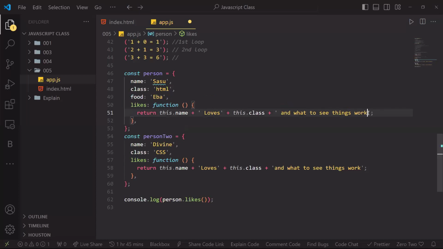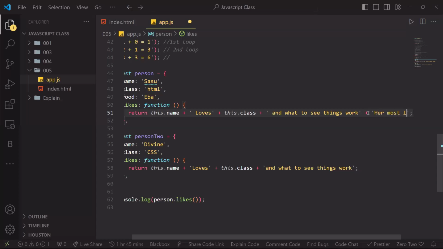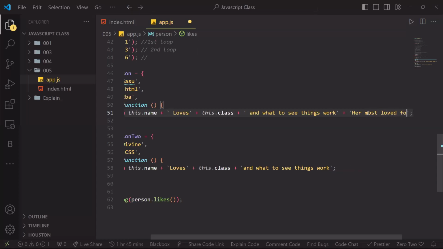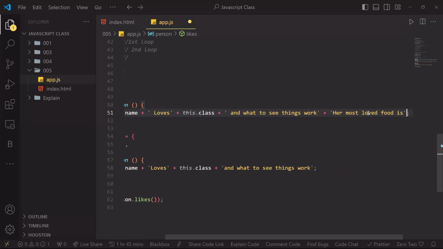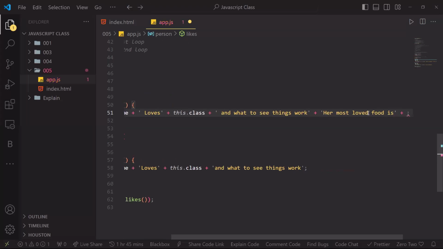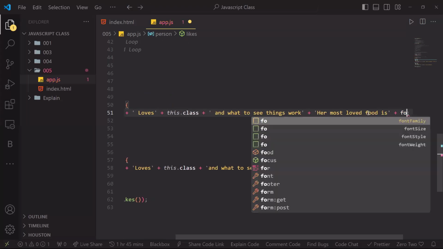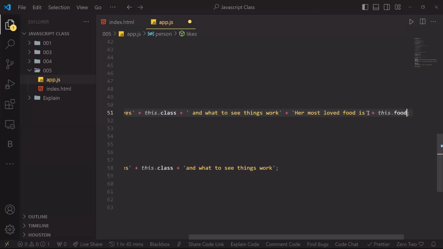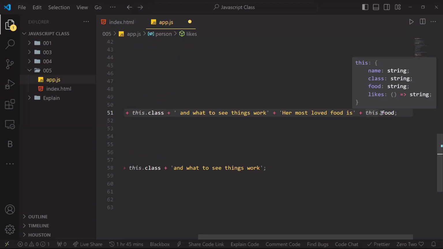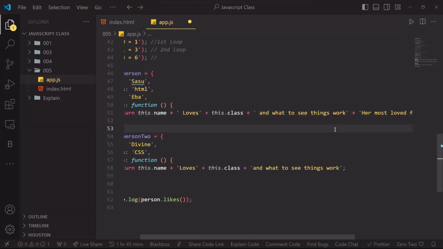Yes, I can come and say most loved food is, and I'll add plus. If I just say food here, then if I click on it, it automatically infers it for me. It puts this.food. If I remove this now, let's test it. I remove this and I put just food there. Let's see what happens.